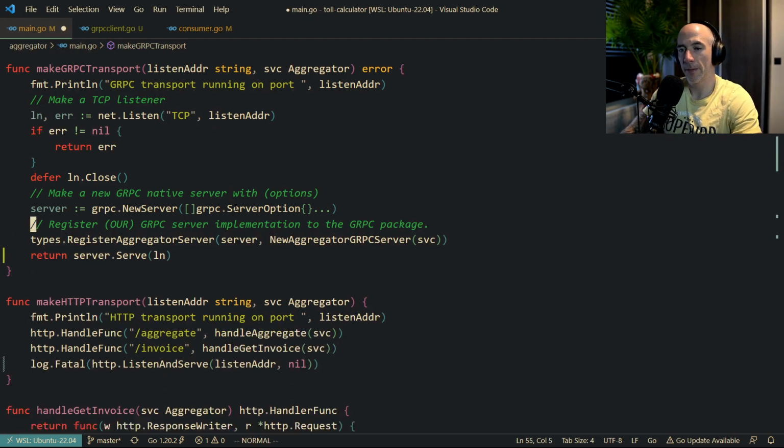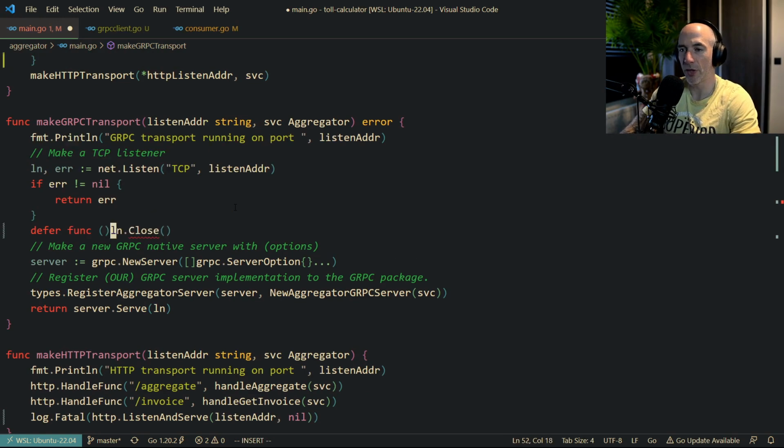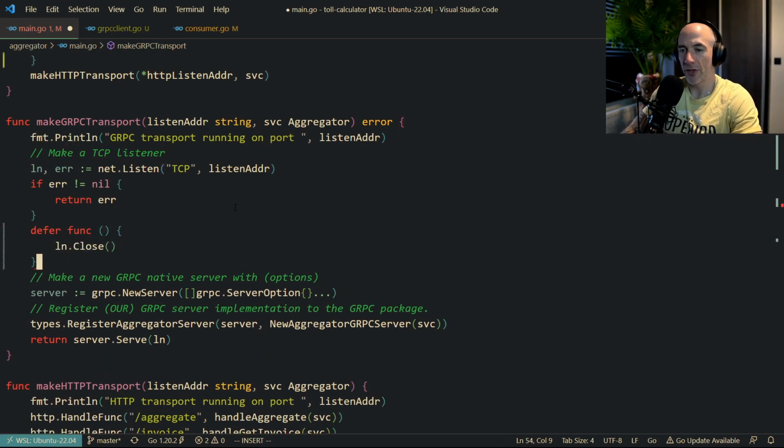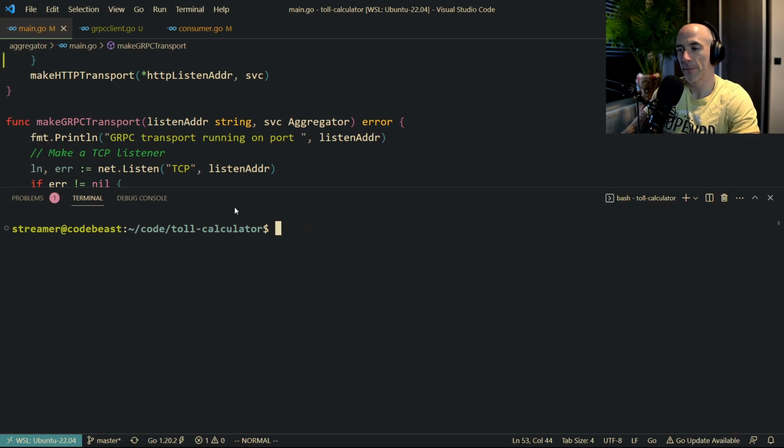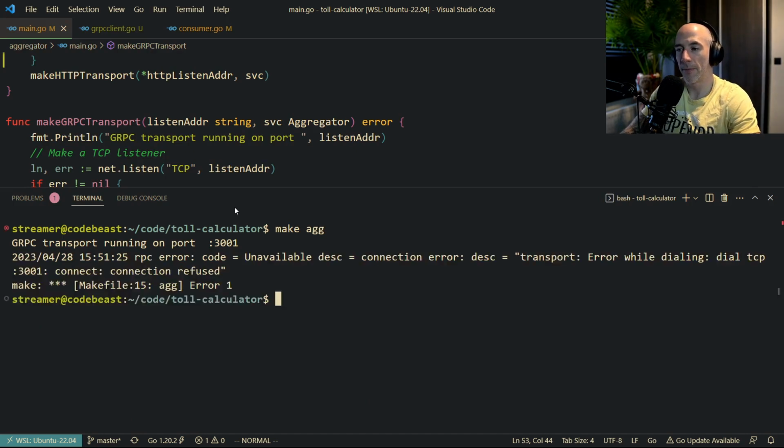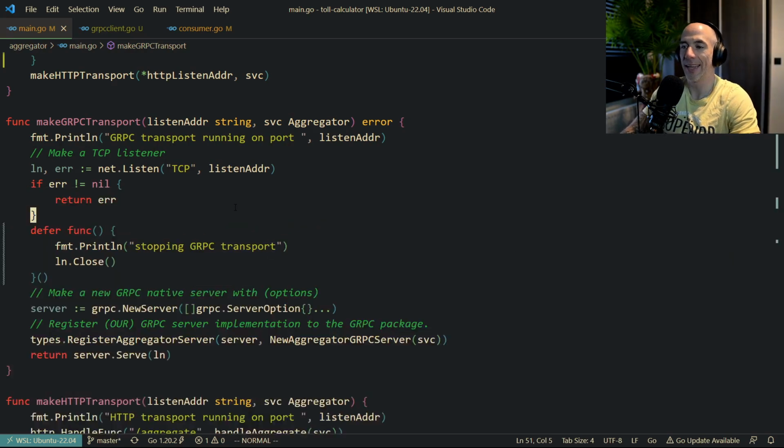Let me try something real quick, guys. We're gonna do a defer func here. Because, wait, stop in gRPC transport. Right? Nah, that's fine, right? Connection refused. Why? Wait.